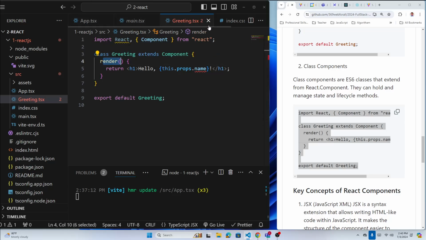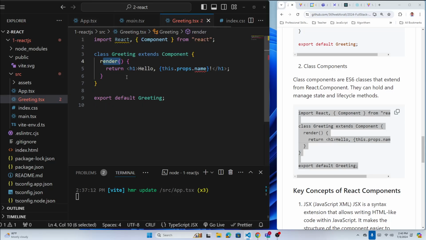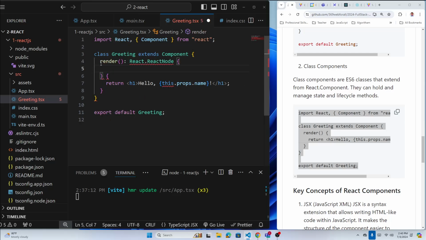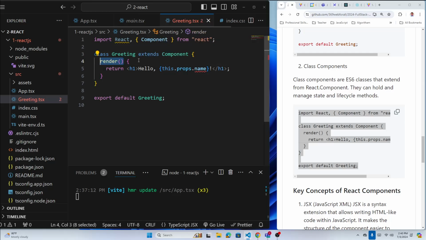Before, what was it? Return, right? So in the class component you use render. You just write the render function with the curly brackets. Just look at this, this render is a function. Okay, how you execute a function, React node, but for now let's keep it simple. Yeah, like that.